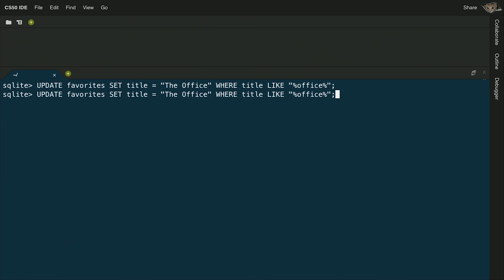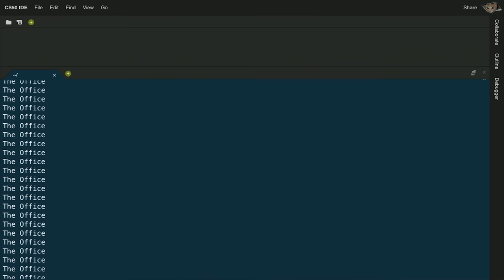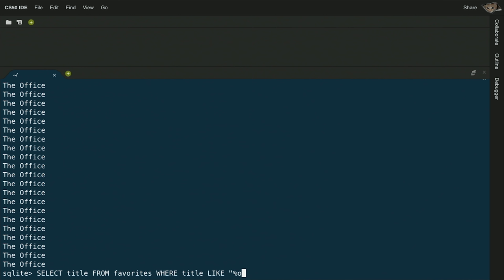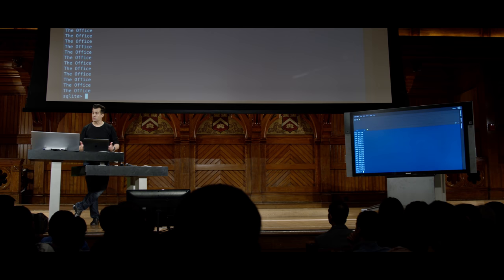But if I then select title again, where like office, now they all look the same because I've updated my data. And so in fact, now I could go back to the office because I've canonicalized my data. And everything now looks the same. So with SQL, can you do that as well?